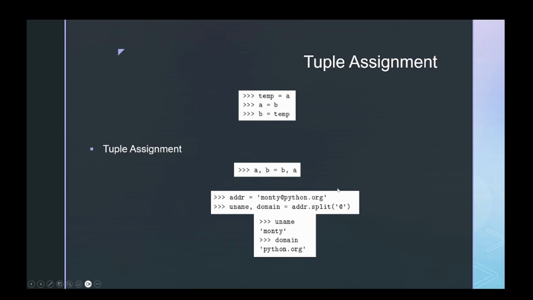I can also split a tuple. So here I've got an address with an email address, so monty@python.org. I can then say uname comma domain equals address, split it at the @ sign. It's then going to make uname the monty part and then the domain, the python.org. So here I was able to give it multiple variables on one line because it's a tuple and use my split and send it the delimiter.